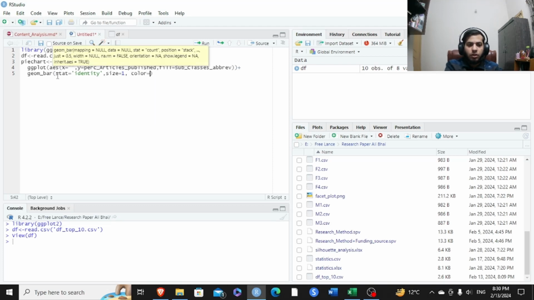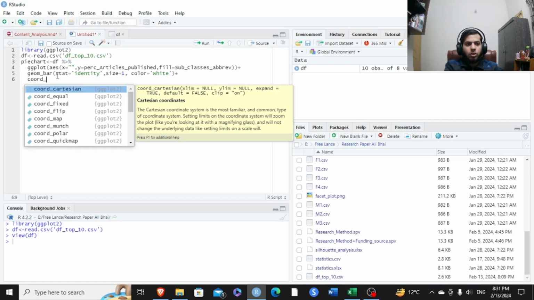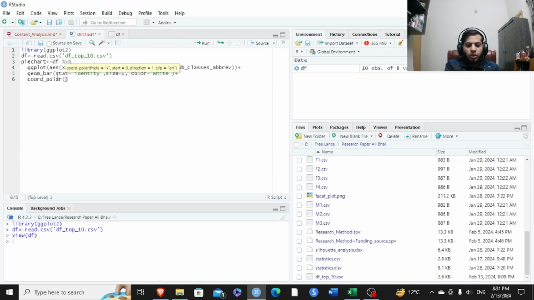Color is equal to white. After this, plus sign, coord polar. The variable we're going to use is y, so we're going to mention it here, plus geom text, because we want the text values to appear on the pie chart, right?